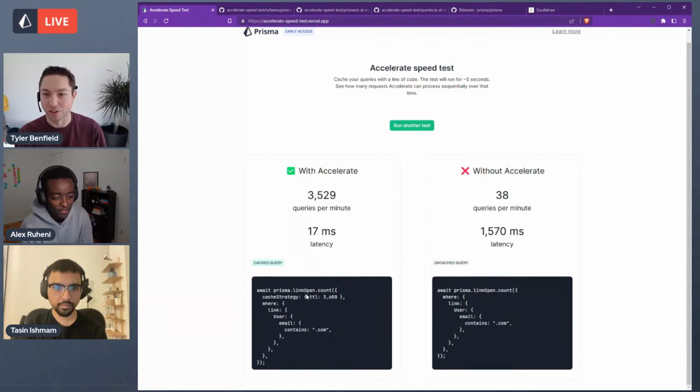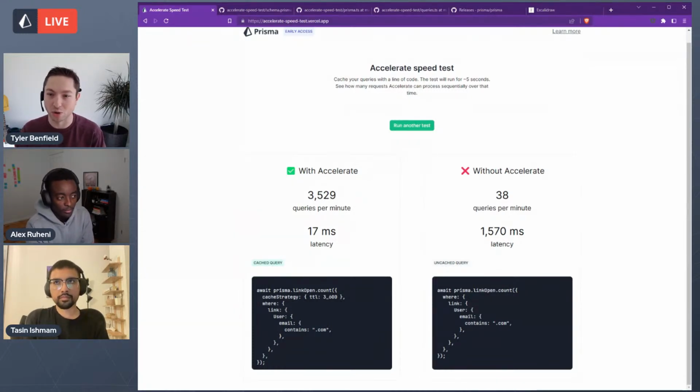It's tracking the number of times a link's been opened, and we're looking for cases where the user that opened the link has an email containing .com. So it's not a super complex query, but it is a pretty expensive one for the database to compute. There's a couple of joins in there and some string matching. It ends up putting a decent load on the database. What we see pretty consistently on the Accelerate caching side is between 17 and 20 milliseconds typically for me. It can vary very slightly by region, but it's fairly consistent at that 20 milliseconds.